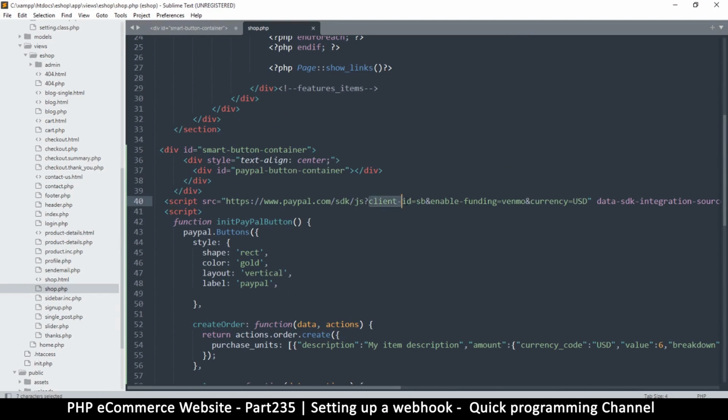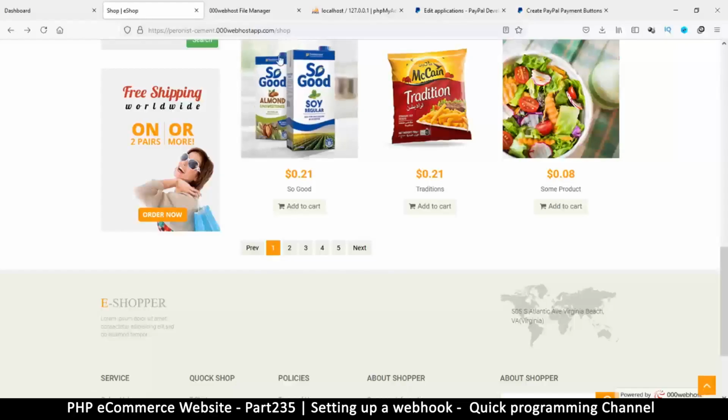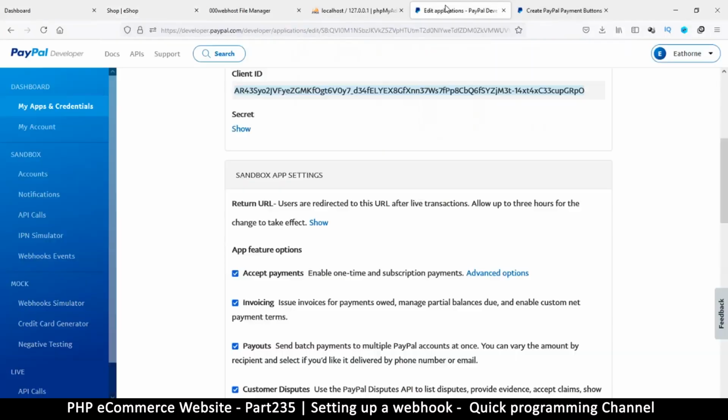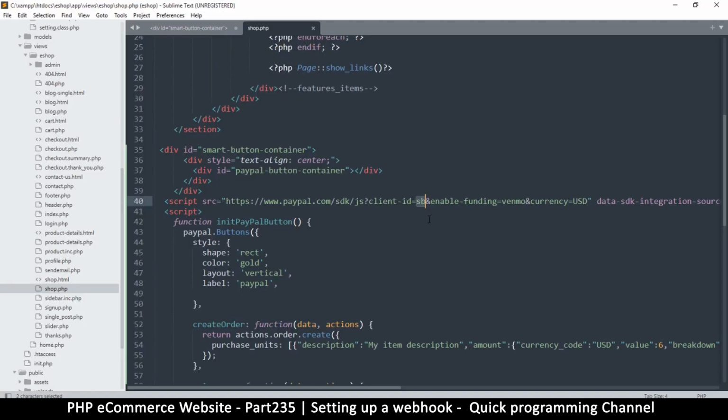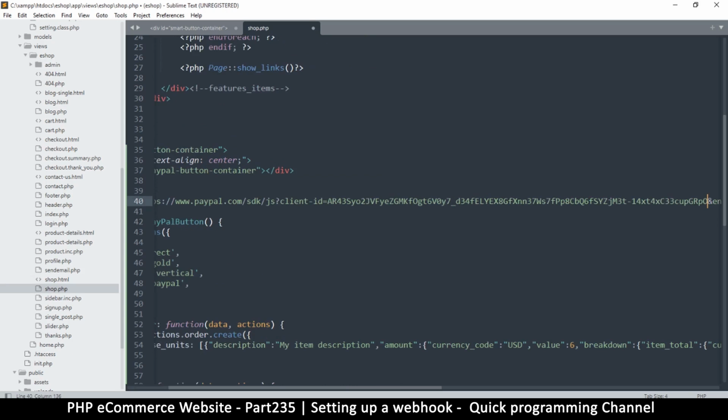So there's client ID here, and for now it says SB, which I'm guessing stands for sandbox or something. So now you go back to your application. Inside here where you have the client ID, copy the client ID. Make sure you copy all the text there because it's easy to copy half of it, and replace the SB.